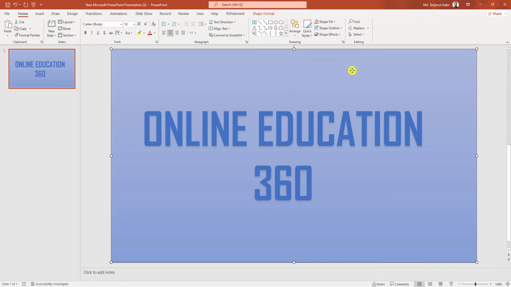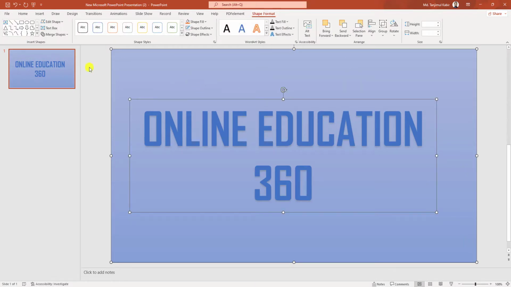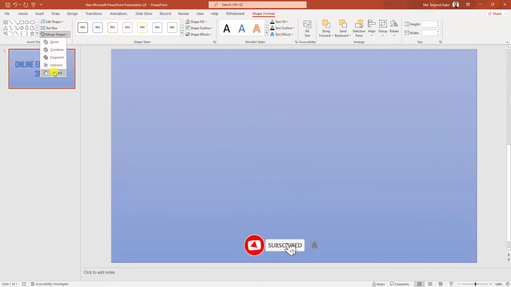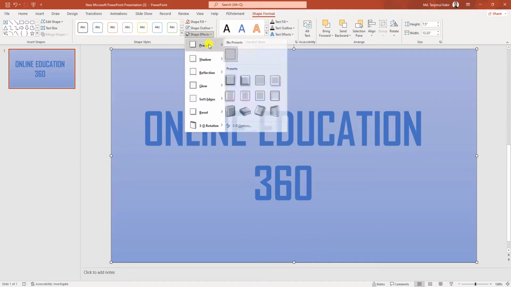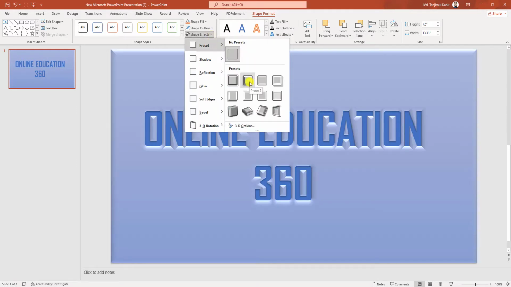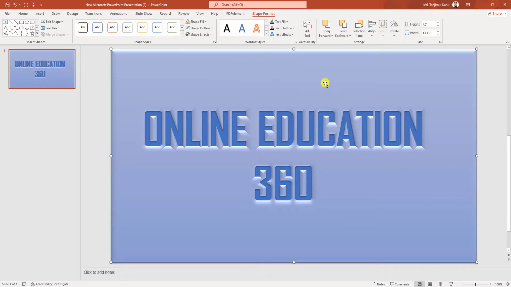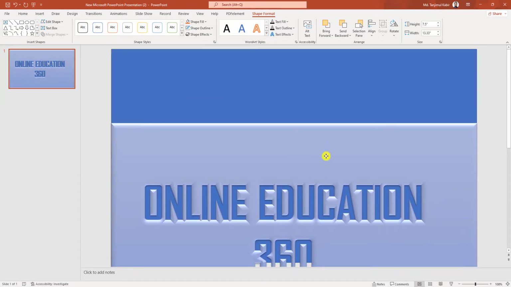Now select the background shape and the text box and go to Shape Format, go to Merge Shapes, click on Subtract. Now let me select the shape, go to Shape Effect, go to Preset, click on this preset, Preset 2. Now let me place it like this.